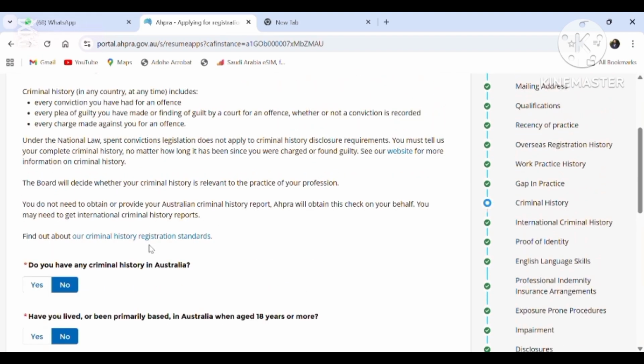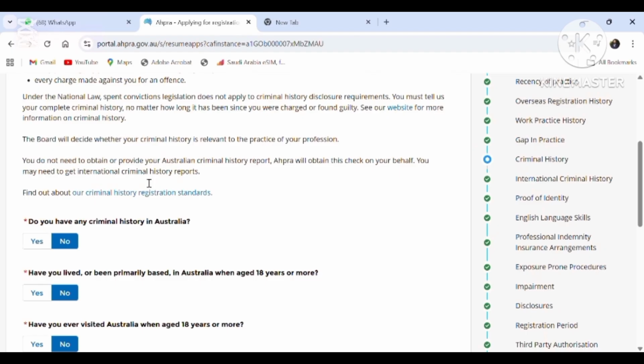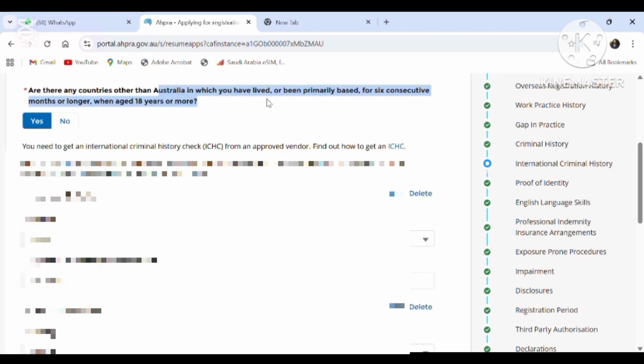Do you have any criminal history in Australia? So you will click no. Have you lived and been primarily based in Australia since age 18 years old? No. And have you ever visited Australia at age 18 years or more? So it depends upon your international criminal history. So this is the one I am telling.